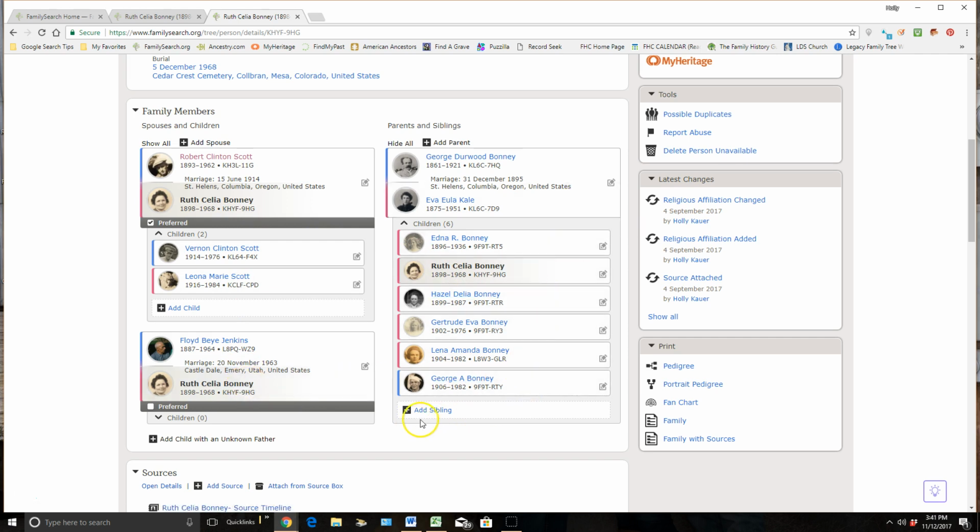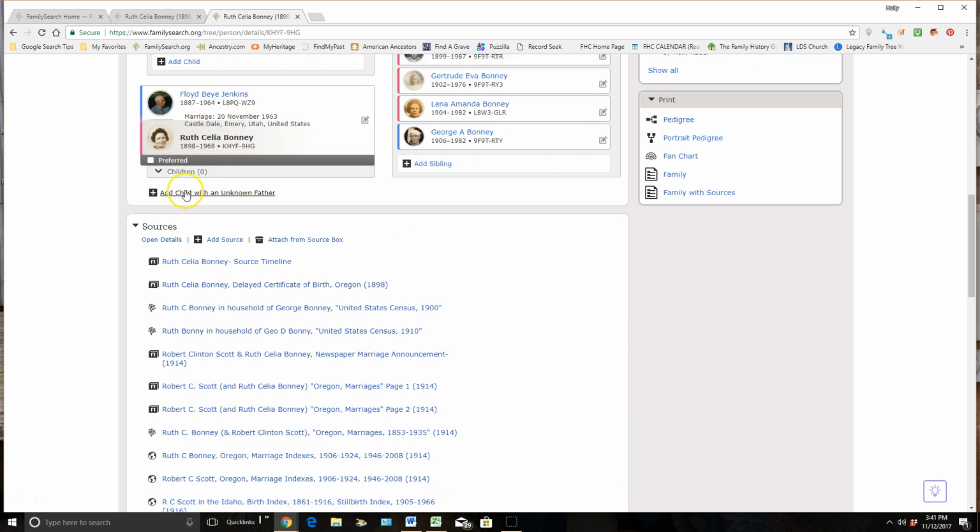So here we're seeing her siblings. I can actually add another sibling over here. I can even add a parent if I wanted to show any parents that maybe had adopted this person when they were a child. I can come in down here and I can add a child with an unknown father also, if that needs to happen.